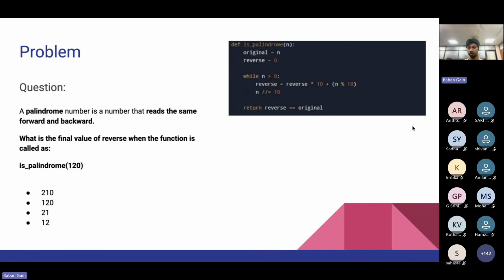Suppose, I hope you know the concept of palindrome. A palindrome means a number or a string. It can also be a string, but for this question, consider it as a number only. Consider the number 151. If you read the number from left to right, it is 151, and from right to left, it is again 151. From both sides it is exactly the same. That is what we call a palindrome number.